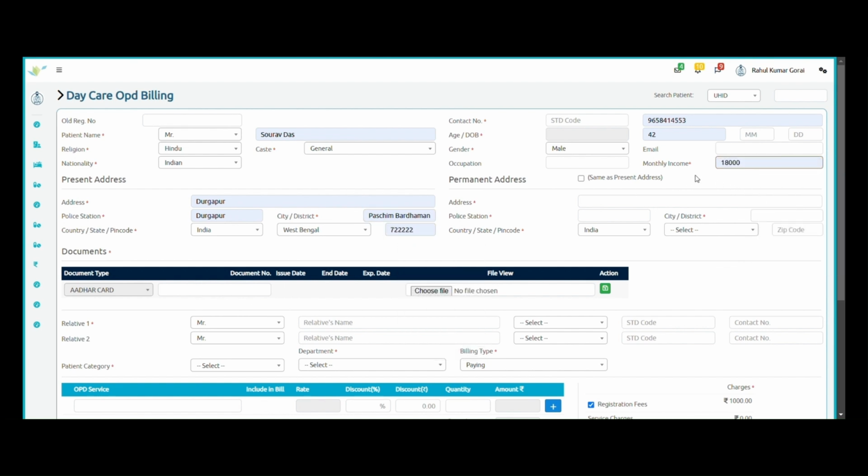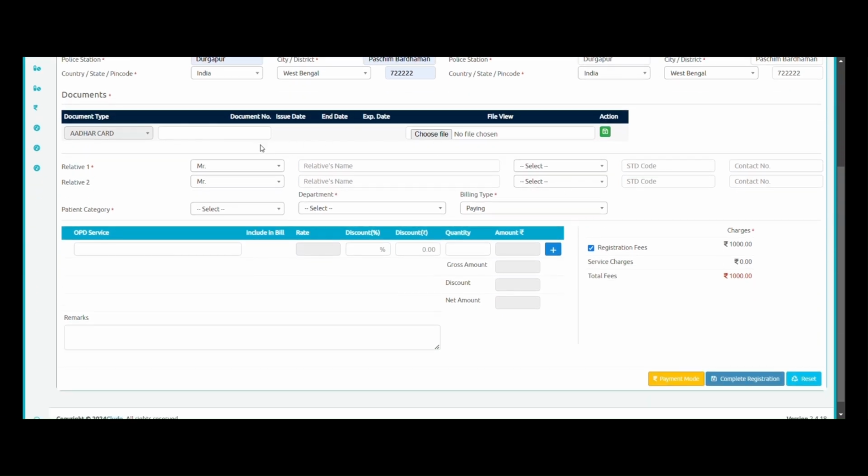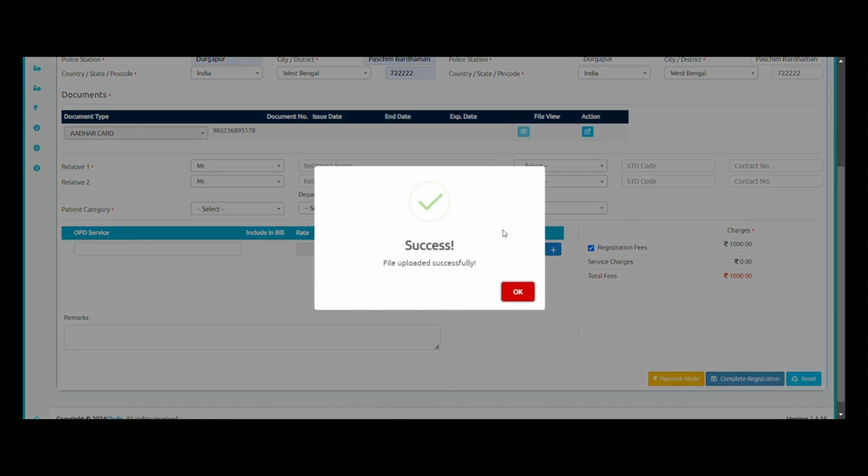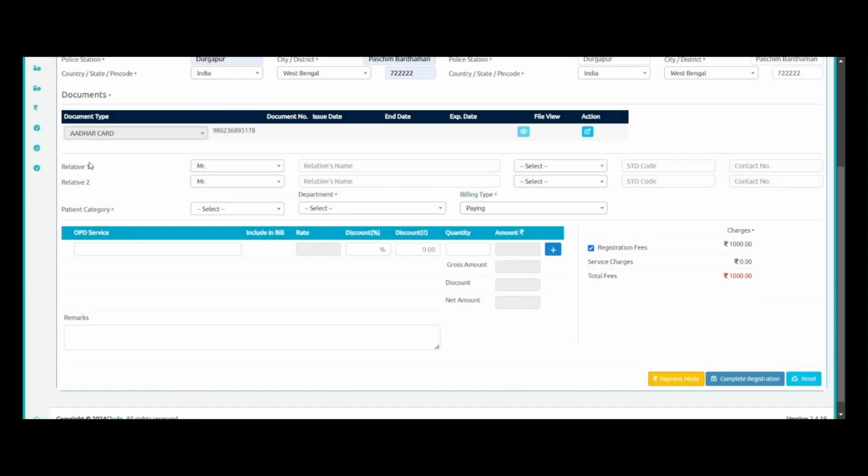If the permanent address is the same as the present address, we must check the corresponding box and the permanent address will be automatically filled in. Please enter patient's Aadhar number and upload a soft copy of it by clicking the action button. Now please enter at least one relative name and number.